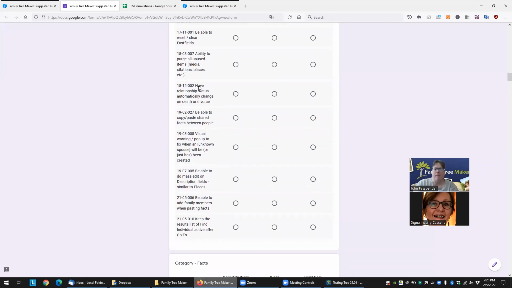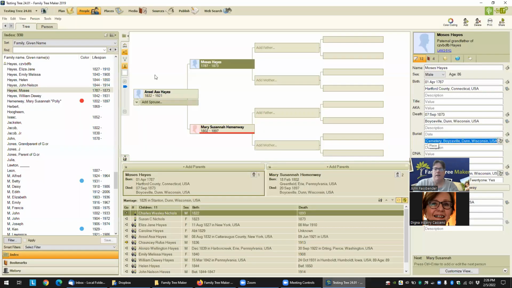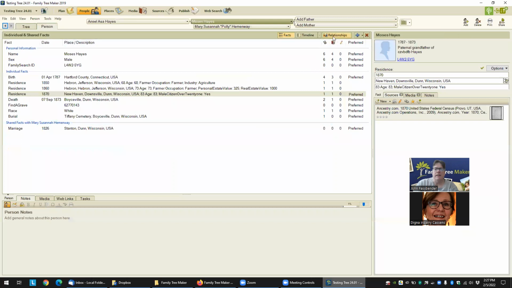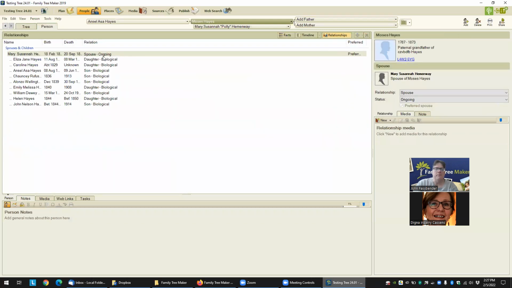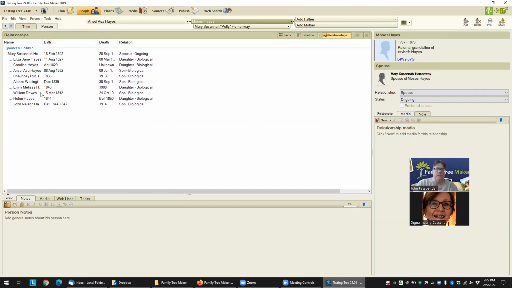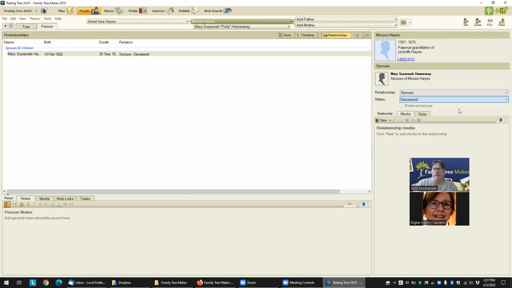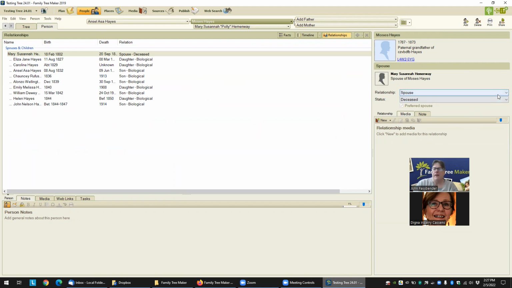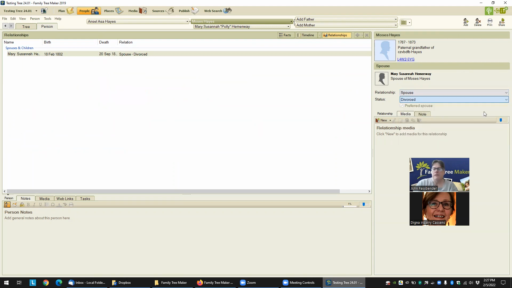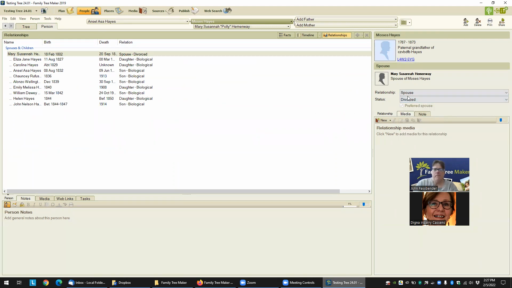Have relationship status automatically change on death or divorce. The relationship status is when you go to person and then relationships. And here it says spouse ongoing. Well, they're saying, if they died, have this relationship change automatically to deceased, or if there's a divorce fact, have it change to divorced. But right now, there's only about 2 or 3 reports that even look at that status. But that's what that means, to have the relationship status automatically change.